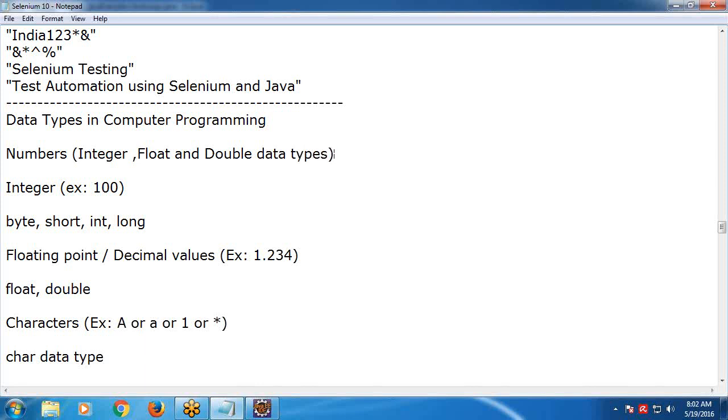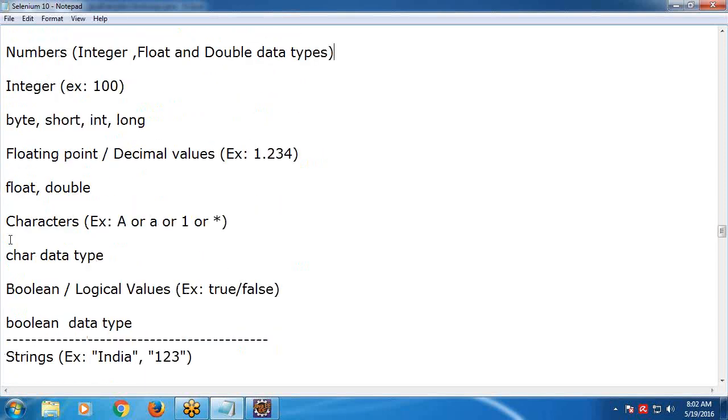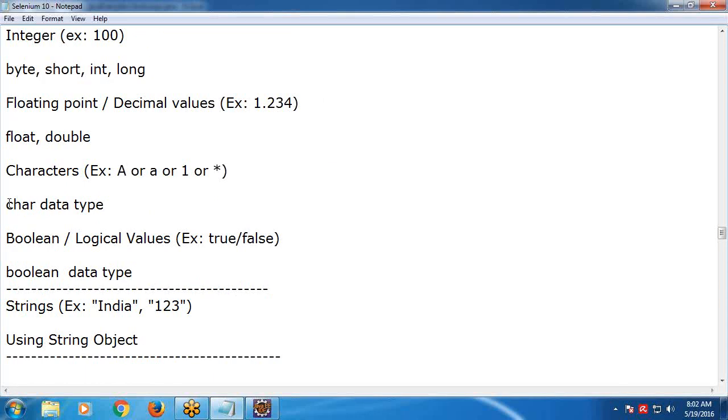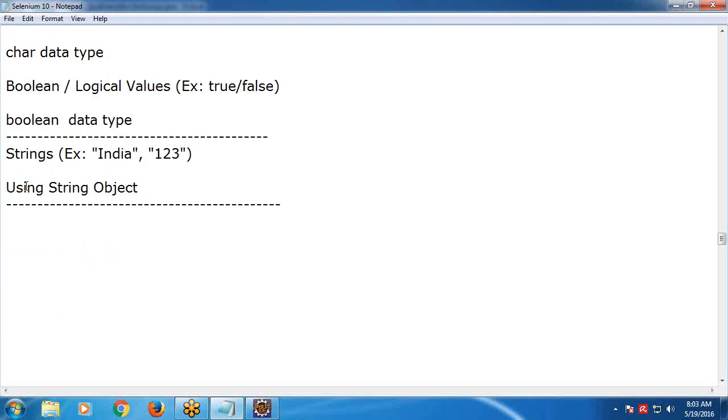Say we have different forms of data in the real world. We can cover numbers using integer data types, float and double. Next, character type, characters we can cover using char data type. Next, logical values we can cover with Boolean data type. But string type data we have to use string object. Any confusion, Ritesh?